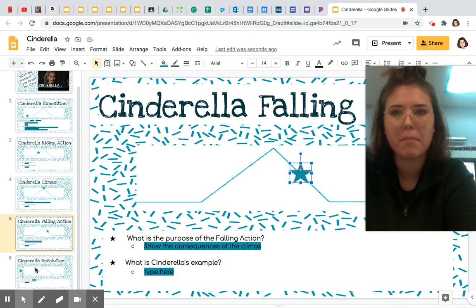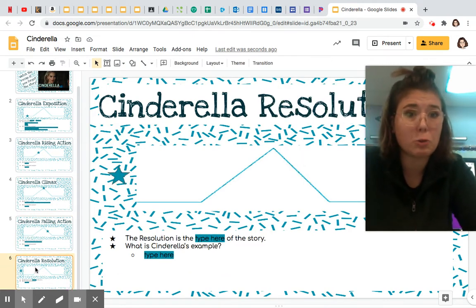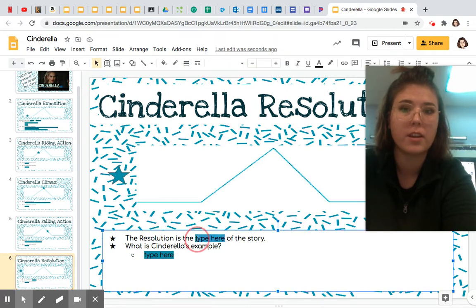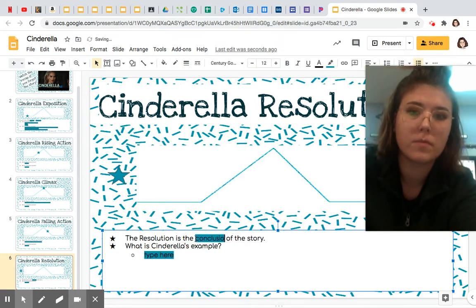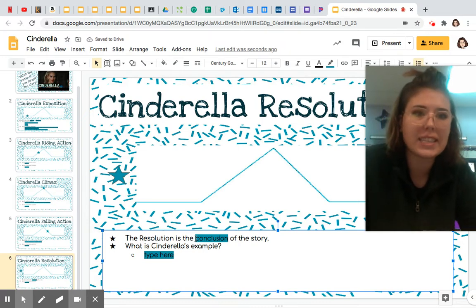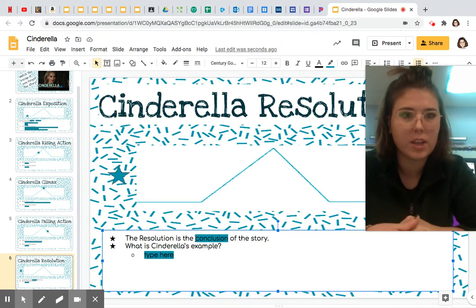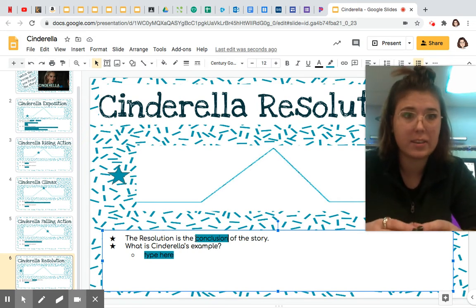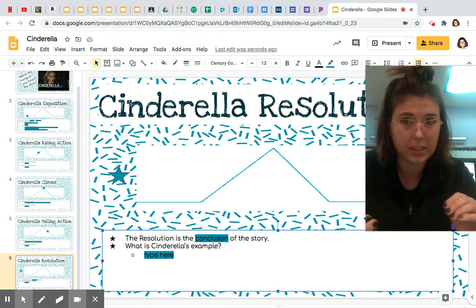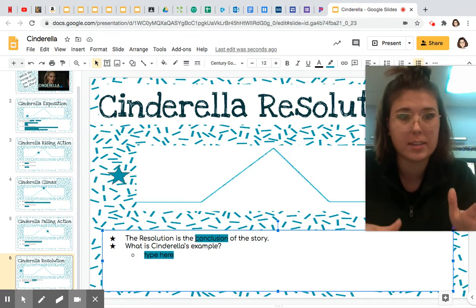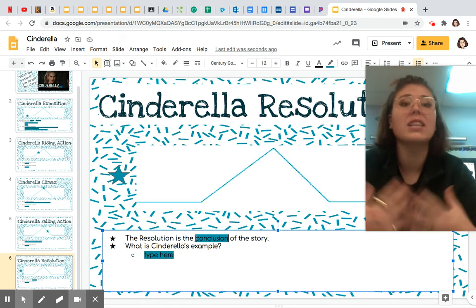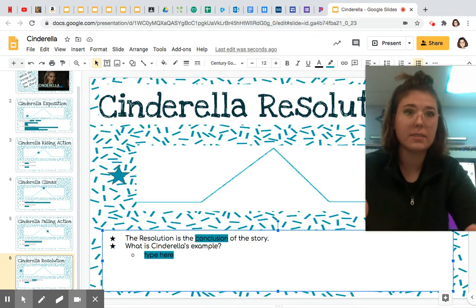Now the last major bit of it is called the resolution. It's at the end. The resolution is the conclusion of the story. It's what ties everything together. You take that conflict we talked about in the beginning and you fix it. We solve the conflict. We overcome the conflict. In this case, it's whether or not Cinderella can have courage and be kind.